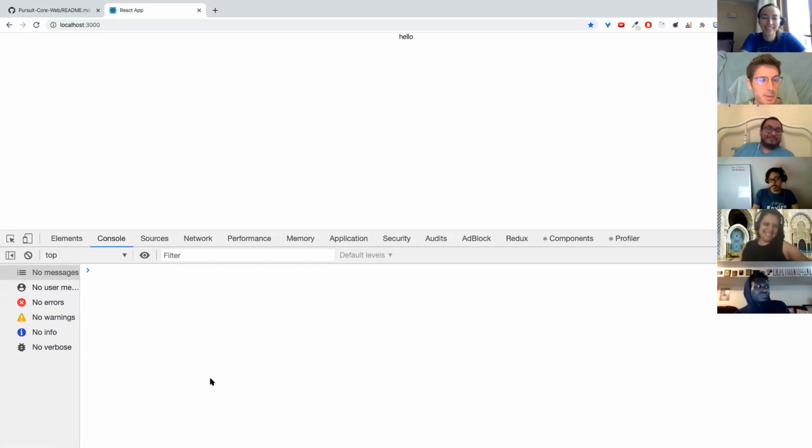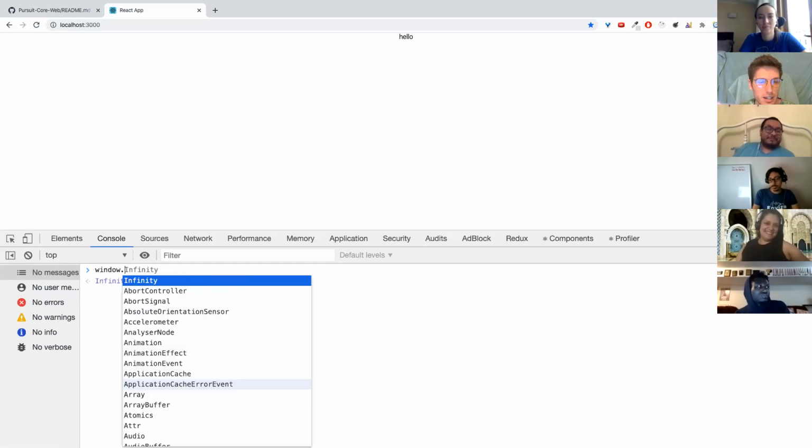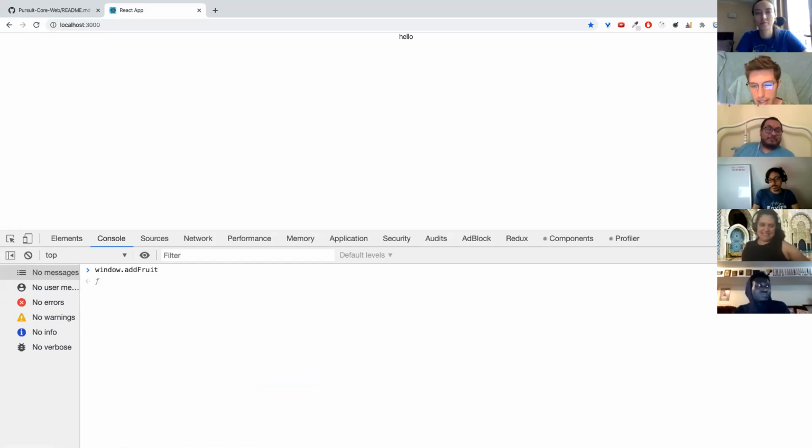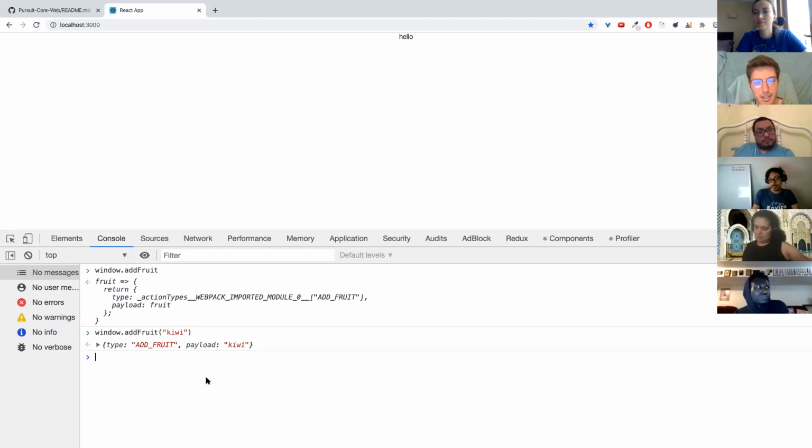And gobble, gobble. We will go window dot, and you can see now we have this function here, addFruit, that we've successfully added to the window. So let's go ahead and invoke it. I'll pass a kiwi in, and we can see that we do get back this object with type ADD_FRUIT, payload kiwi, and we go, okay, radical, that works. We can do this with anything we want. We can add things to the window to easily check that they're working in our console as we're going along.